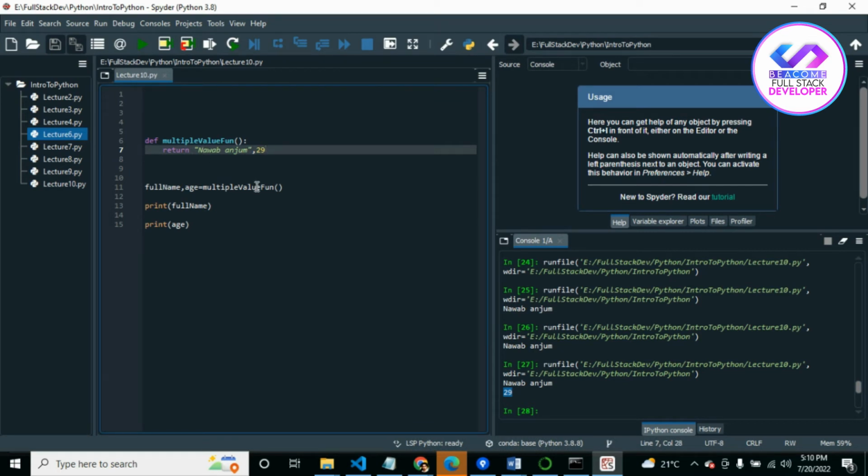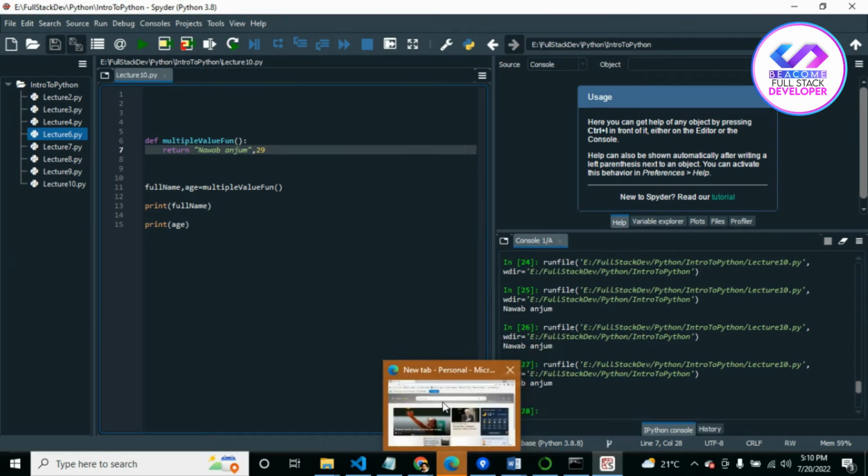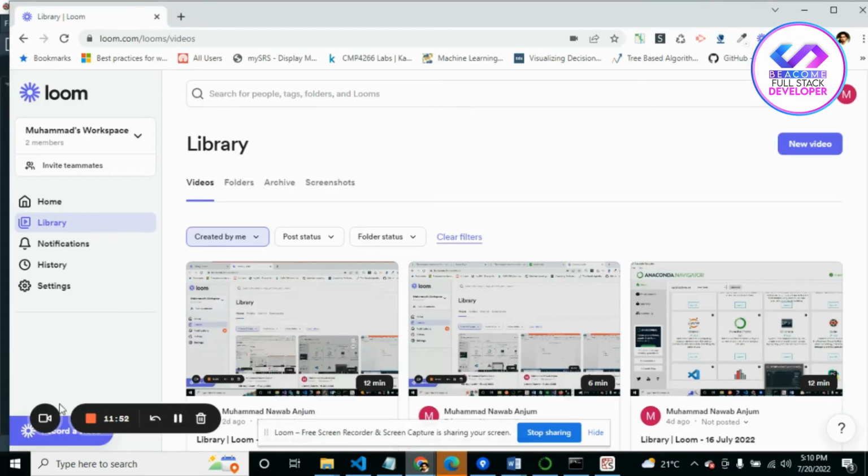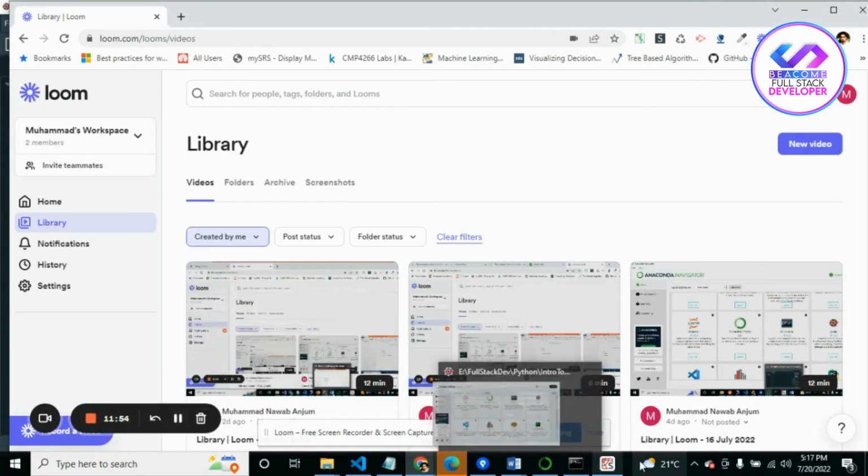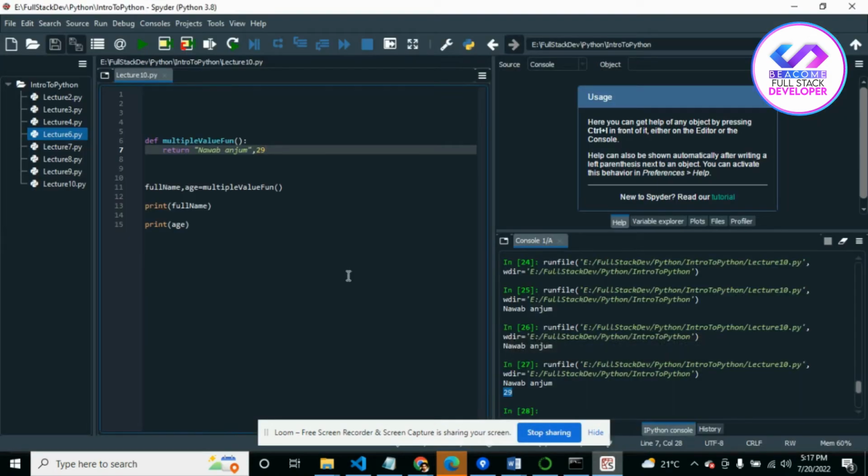Now you can see that both have different things: this is a string and this is an integer. In simple words, we can return multiple values using a function in Python, right? It can be any kind of data type, like an integer, a string, or a complex object.